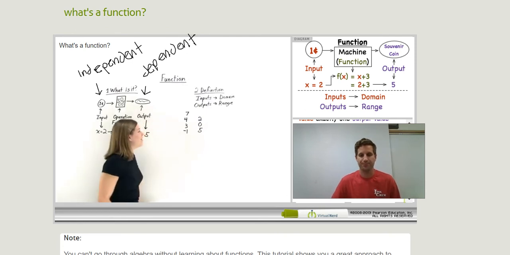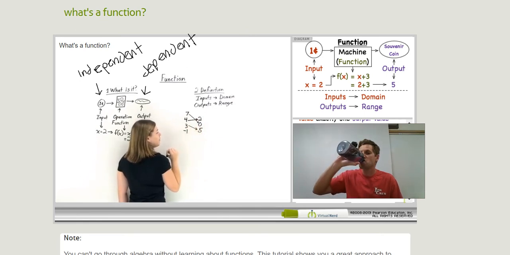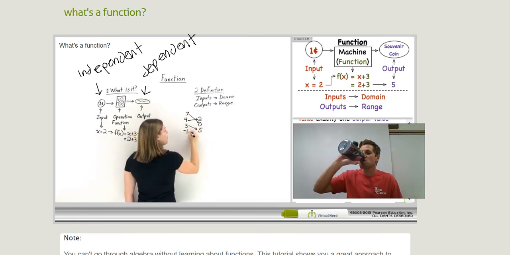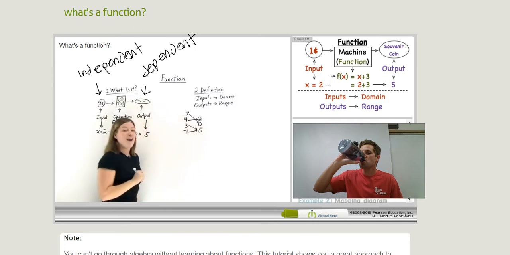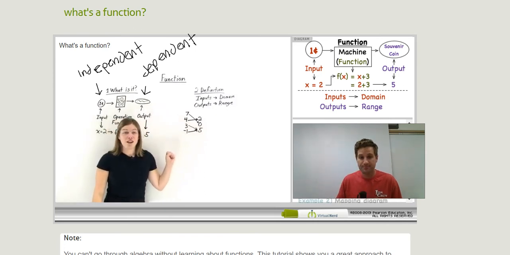So let's do that. We'll take the input value of 7 and assign it the output value of 0. Then we'll take the input value of 4 and assign it the output value of 2. Then we can take the input value of 3 and assign it the output value of 5. And we'll take -1 and assign it the output value of 5 as well. This is an example of a function.